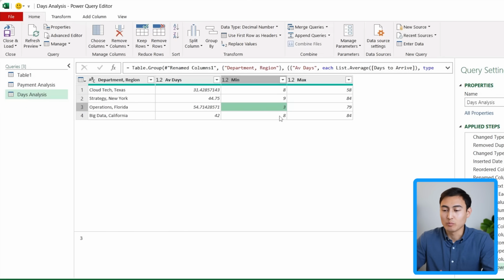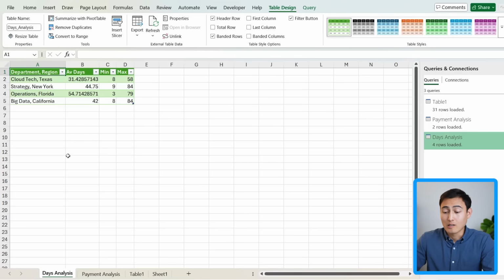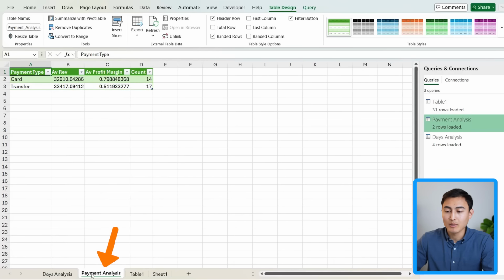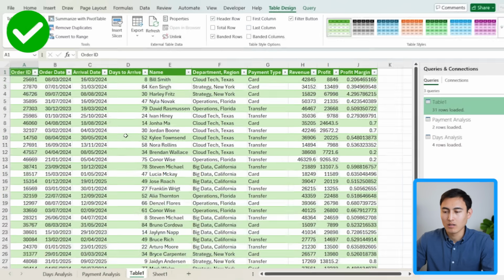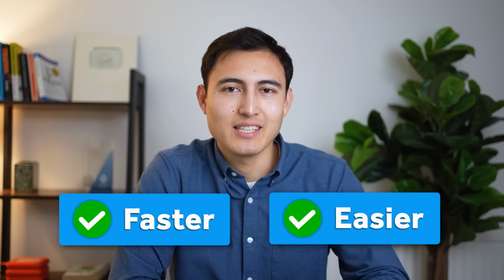Once we're done with all the data cleaning and the analysis, to bring it back into Excel, we just need to click on Close and Load. You can find that in the Home tab. You'll notice down below we have the days analysis query, we have the payment analysis query that we made as well as the table 1, which is the cleaned up table. So you can see how using Power Query is much faster and easier than using Excel for data cleaning.